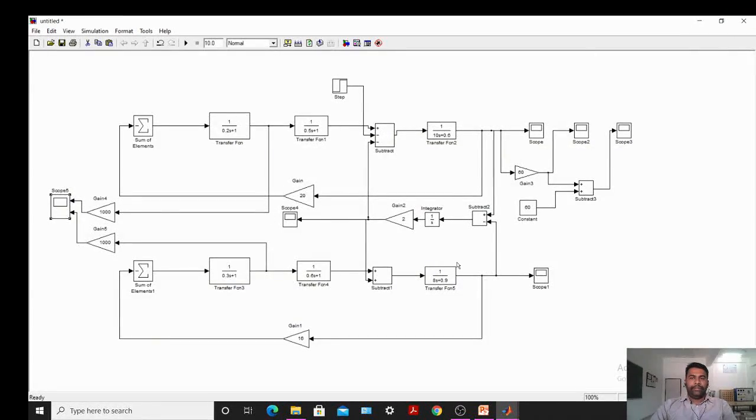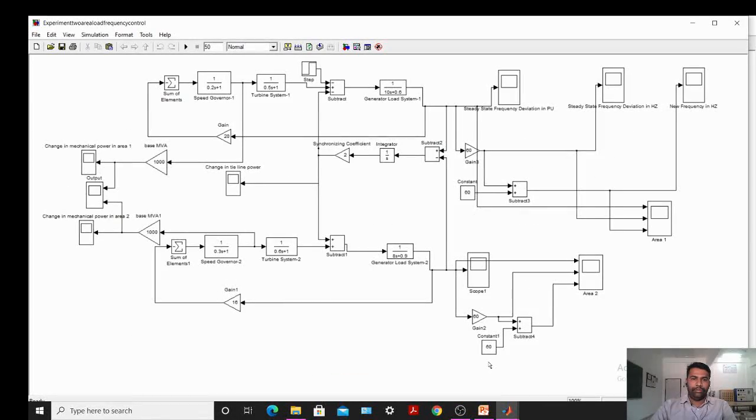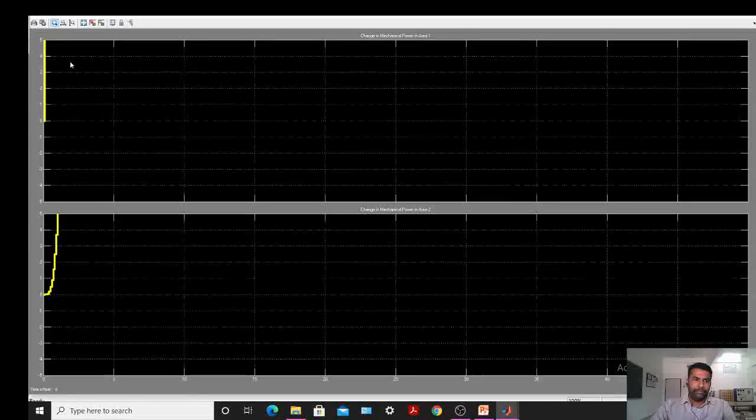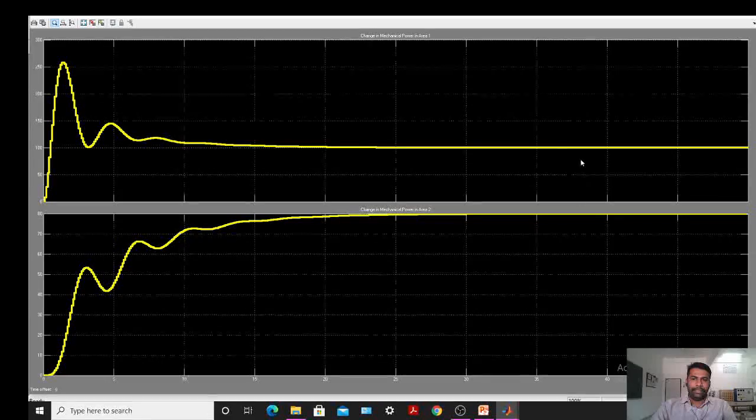This way you can perform the experiment on 2 area load frequency control. I have one model already prepared, complete model already prepared. So we will see that model, two area load frequency control. So here we will observe the various graphs. A complete model. The change in the mechanical power in area 1 it is 100, area 2 it is 80.